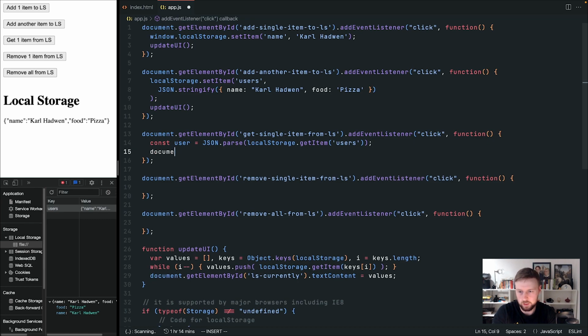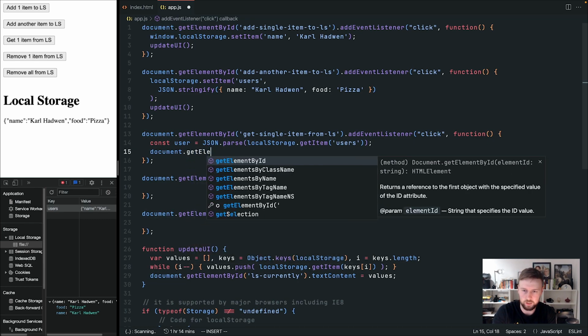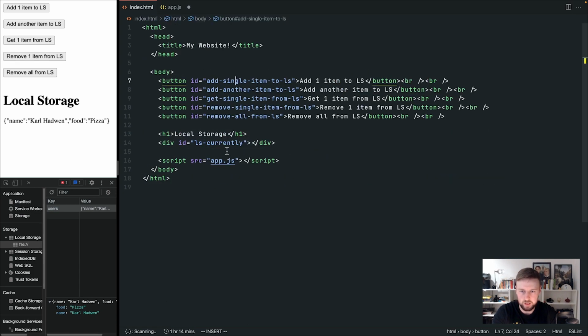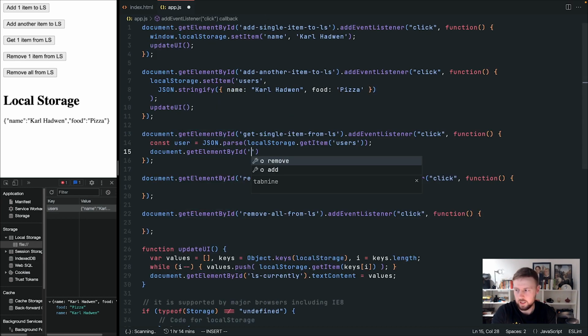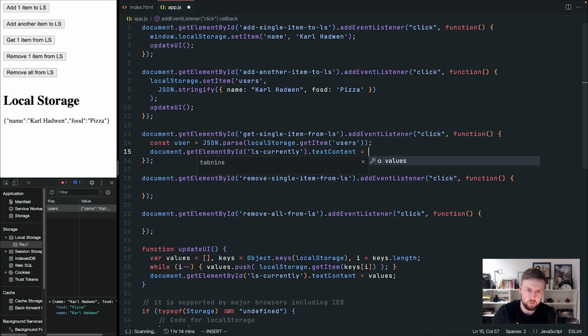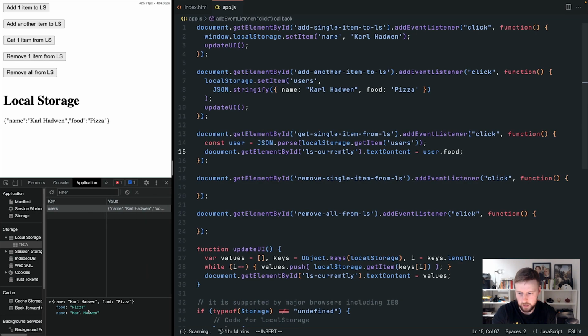Once I have that, well, what can I do with it? Well, let's just update the UI. And we can do this one manually. So getElementById. Don't worry too much about this here. Just focus on the local storage parts. ls currently, that's my container. Then we'll do textContent equals, well, what will be in user.food, because you can see here food and name. So I want to get food, which is pizza. So I expect pizza to be shown here.